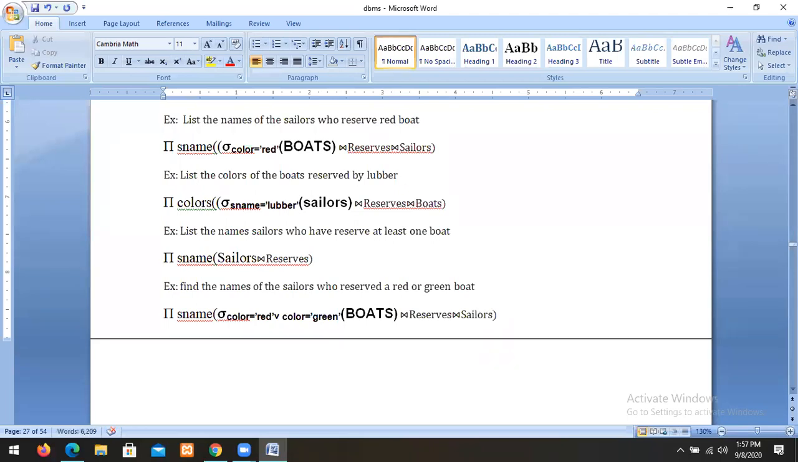Finally this is the way we get the details of the sailors who reserved a red or green boat. First I select the red or green boats, then I join with the reserves. Finally I join with the sailors. When you perform it like this, we will get the final answer.